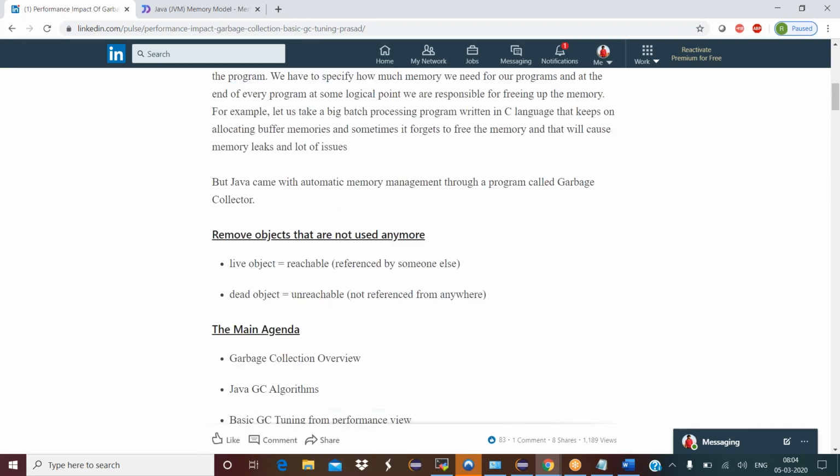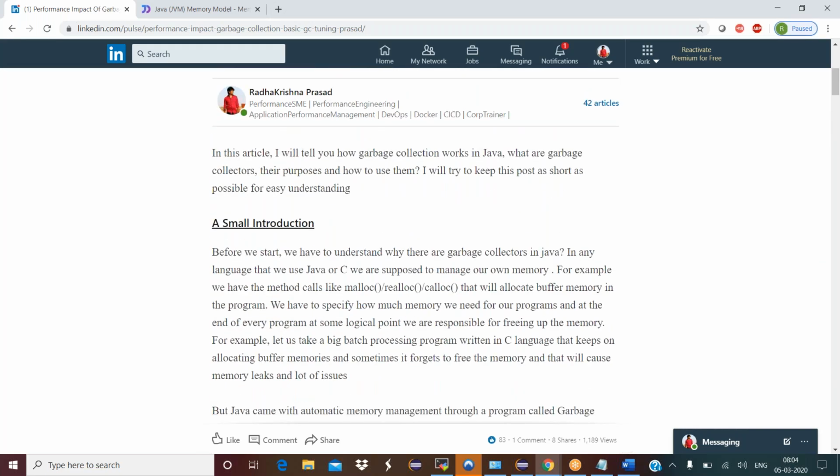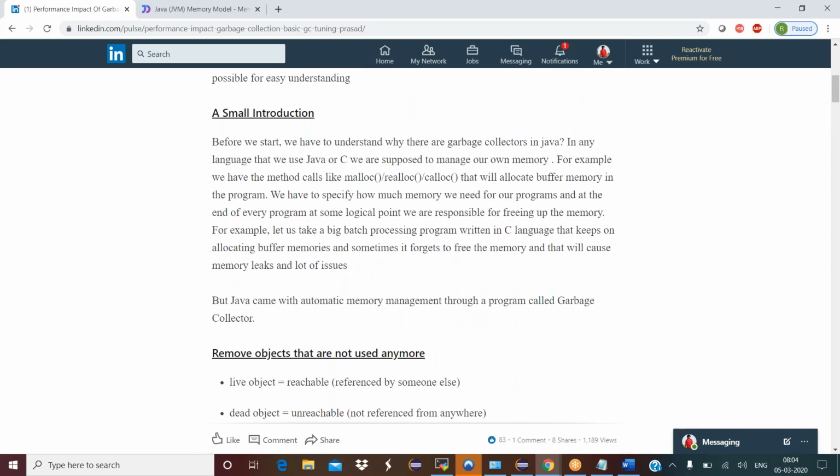Okay, so don't prepare all these interview questions. I would strongly suggest you understand right from the basics. The document, I'll share it now. If you read the document, you will get the complete idea of what garbage collection is.